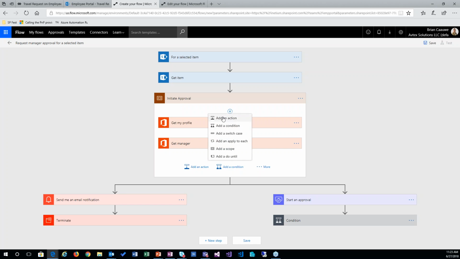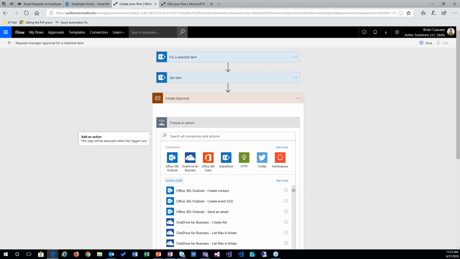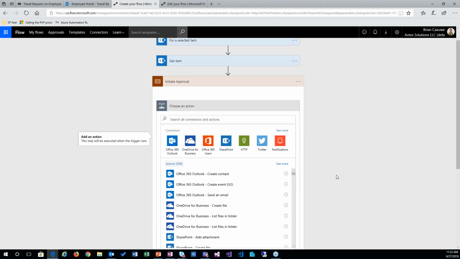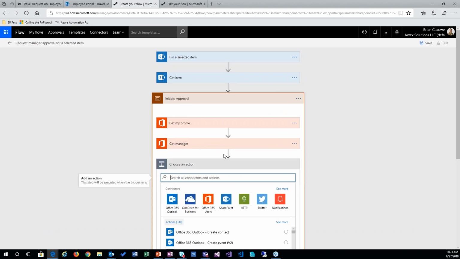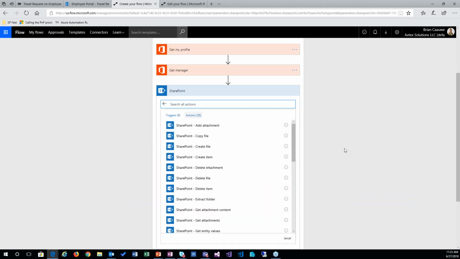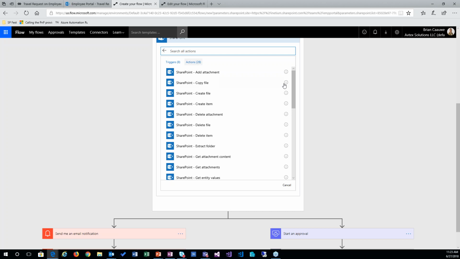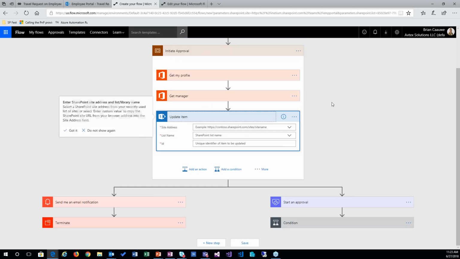But let's say before those pieces, I wanted to update the actual SharePoint list item with information saying who is maybe going to actually approve this. So I should probably have the manager first. So I'm going to add the action underneath my get manager. If I look at my SharePoint ones, you're going to see there's a ton of actions. There's 28 in general, but what I'm going to be looking for is updating my item. So it flies the update item directly inside of there.